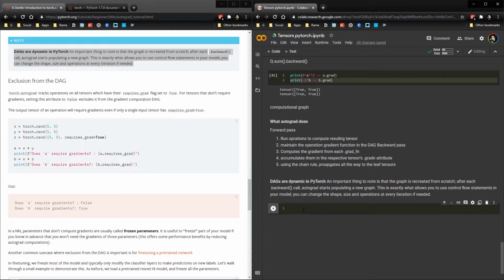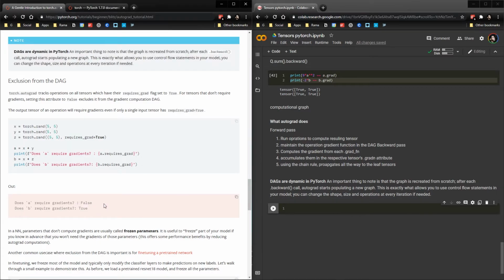So Z requires autograd, requires the gradient. X and Y don't. So A is X plus Y, so it doesn't require grad here. And B is X plus Z. Z does require the grad, so the output is that B does require it.